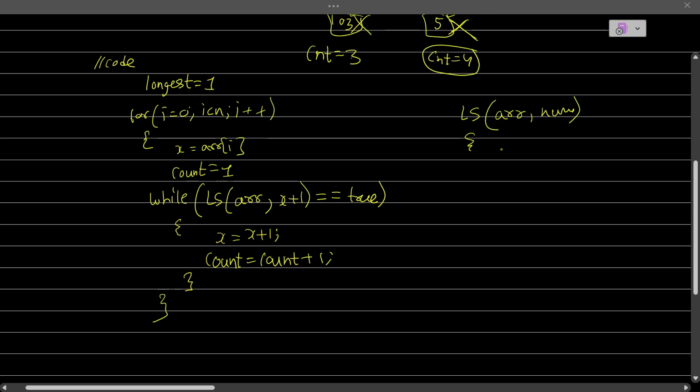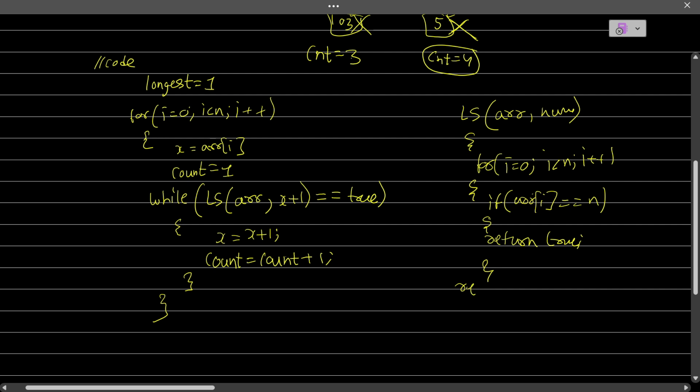So okay, I'll do a linear search here. I'll start the iteration, that is i equals 0, i is less than n, and i plus plus. Then I say if array of i is equal to n, the number, then return true, otherwise return false. So this is how the linear search works.